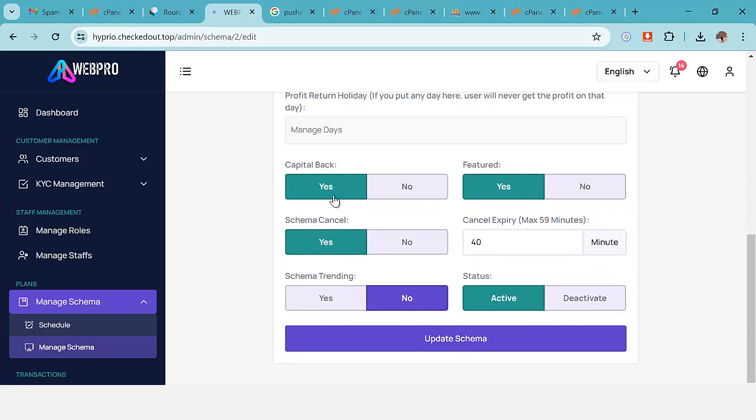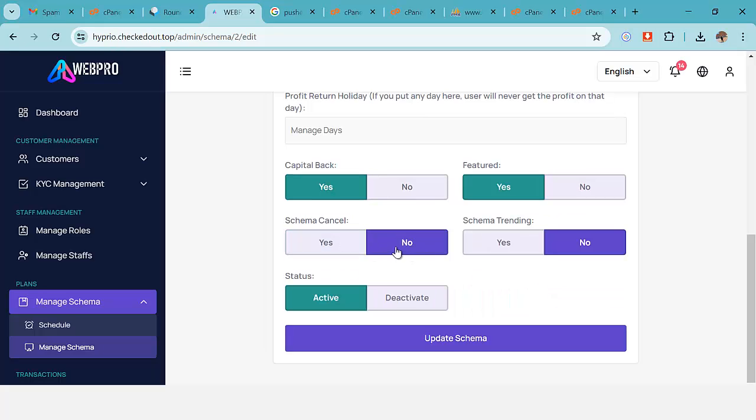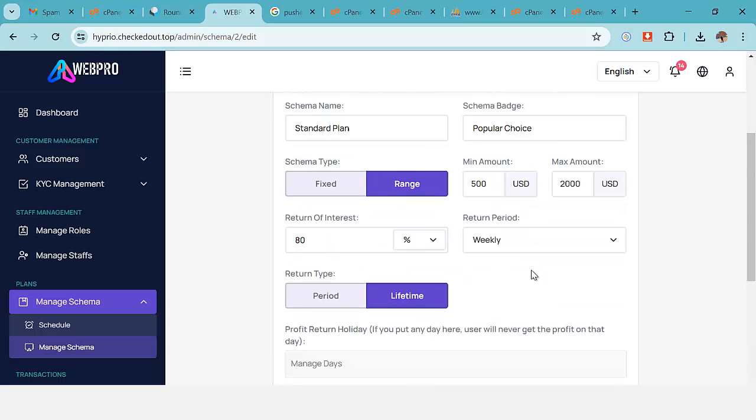So you want him to get capital back? Yes. If you don't want him to get capital back, you say no. Then you tick on this. Cancel scheme? Yes, if you want him to be able to cancel an investment, so maybe when he has invested and he wants to cancel, you'll be able to make him cancel. But always say no to know that the user will not be able to cancel their investment, right?